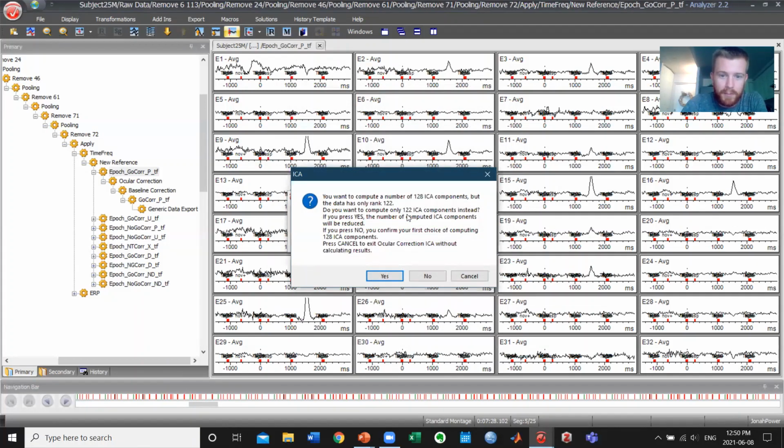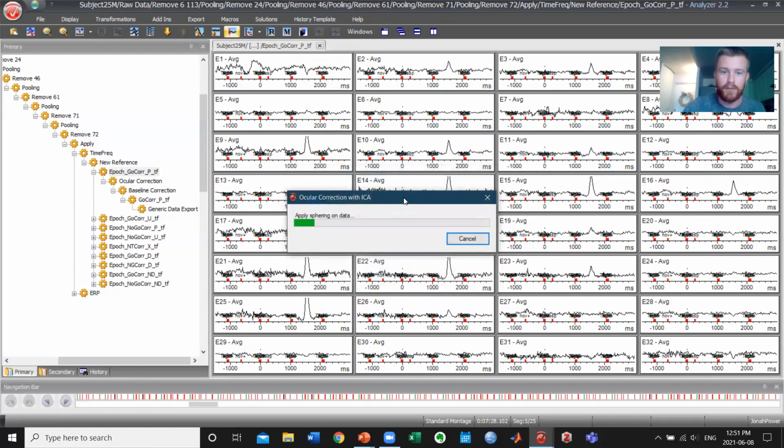Okay, here I got the pop-up that I said I would. I wanted to compute a number of 128 components, but the data has only rank 122, which means that 6 channels have been interpolated and don't meet that assumption of independence. I'm going to go ahead and click yes. I don't want to violate that assumption.